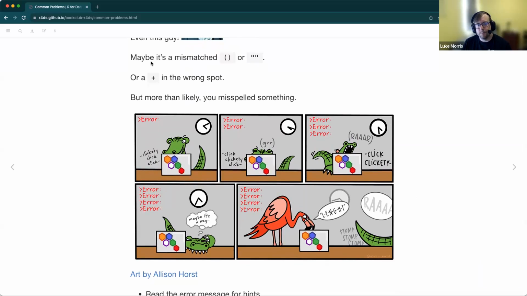So some of the things that maybe your issue is maybe you mismatched some parentheses or maybe some quote marks. And if you're using RStudio, definitely turn on the rainbow parentheses. Those have saved me so many times. I don't remember where it is in the options, but if you don't have rainbow parentheses, look for it somewhere in the options.